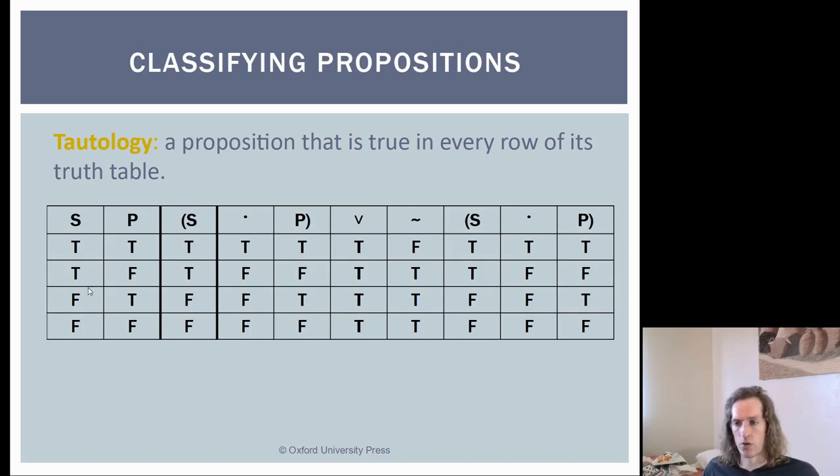We filled out a full truth table here with 4 rows. We have S and P, where S is true, true, false, false, and P is true, false, true, false. If we go ahead and fill that out, we fill out all of the operators, we find that the major operator for the statement overall is true in every single row of its truth table. No matter what truth value we have for S or P in any combination, this statement is always going to be true.